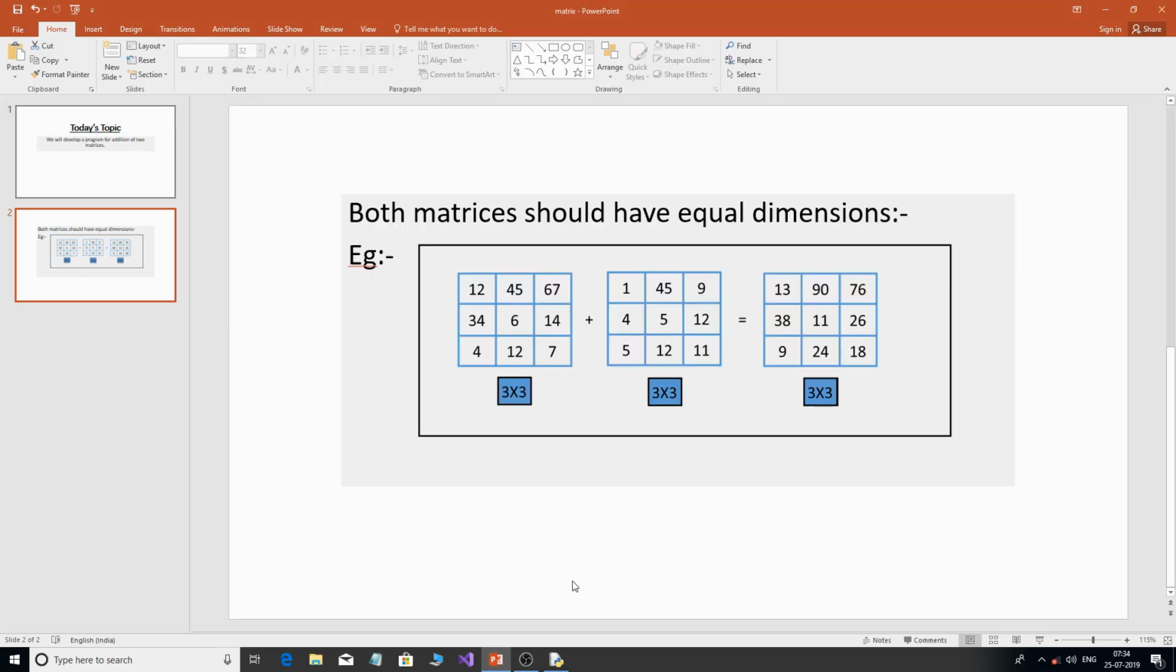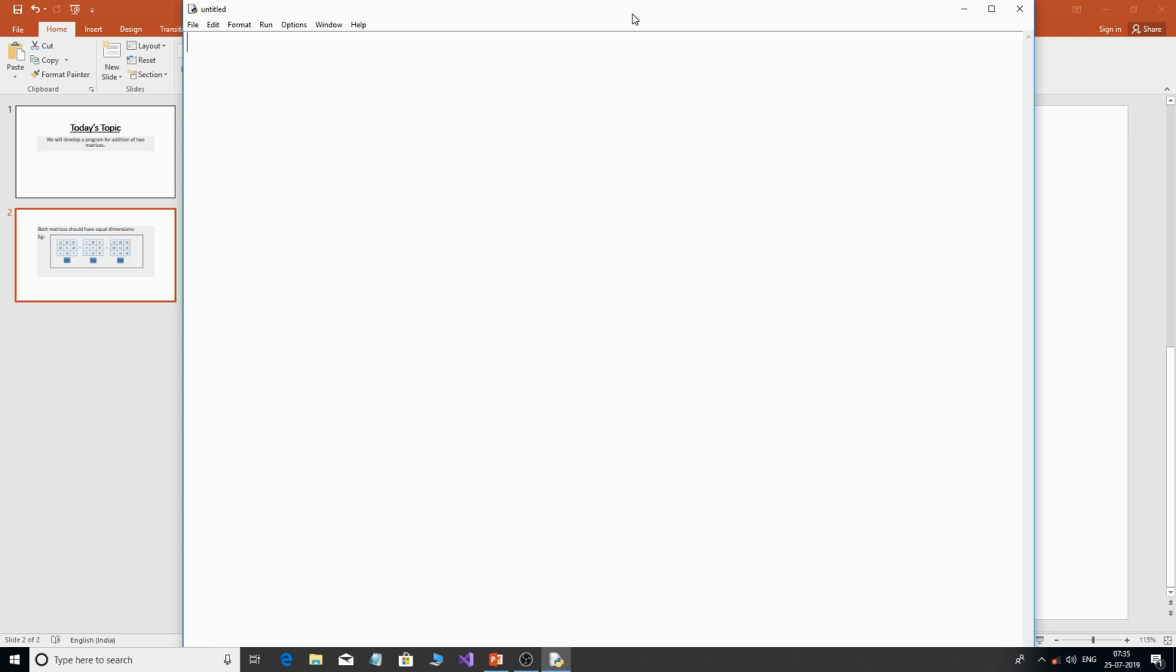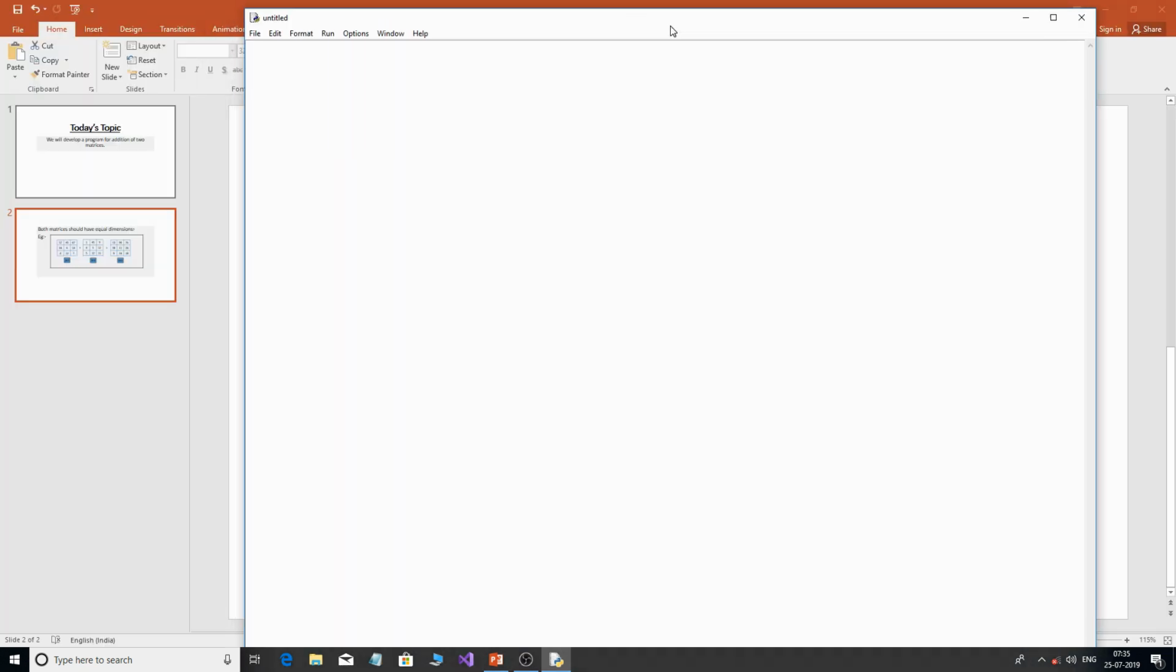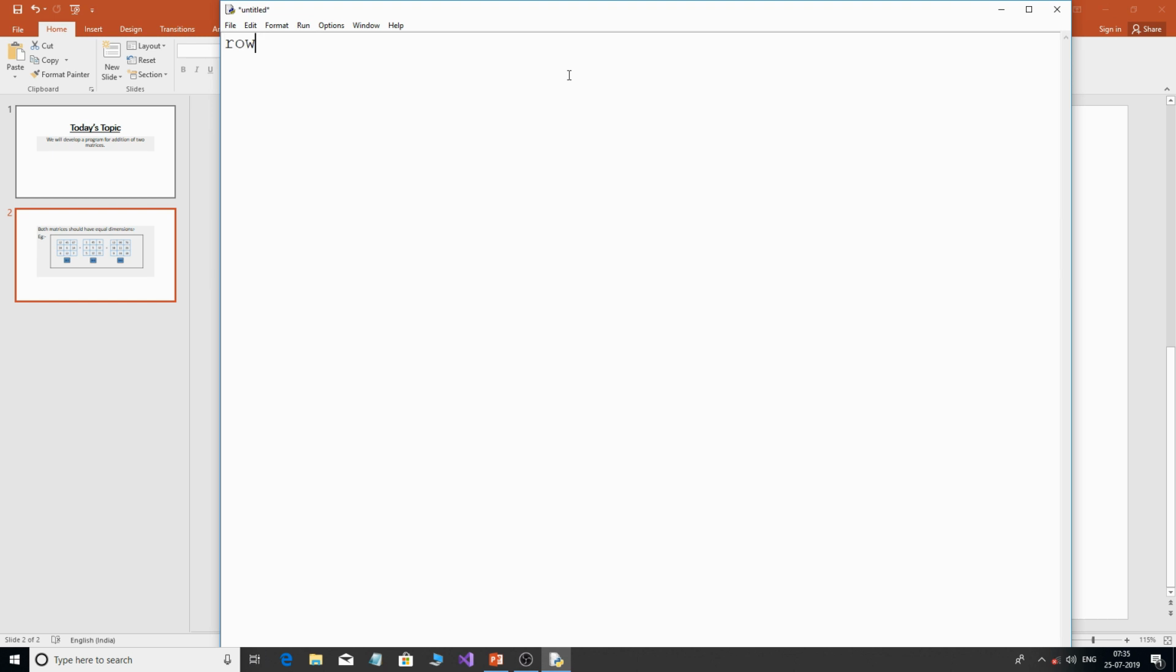So let's get started. The first thing that I'm going to do is to accept the rows and columns from the user. So I will accept the number of rows: enter how many rows. And then I'll just copy this and paste it, and I'll name this as cols. So enter how many rows, enter how many columns.